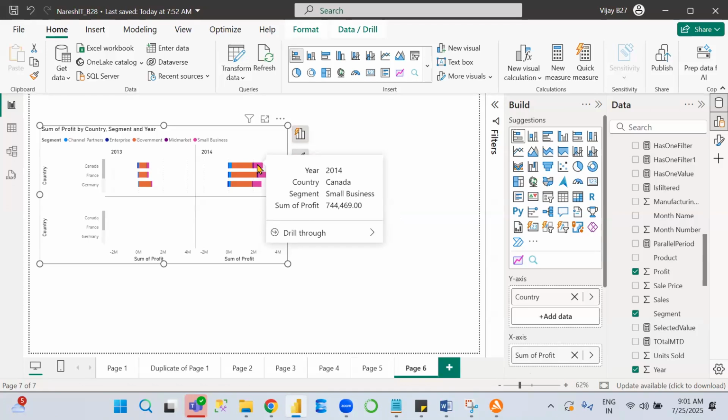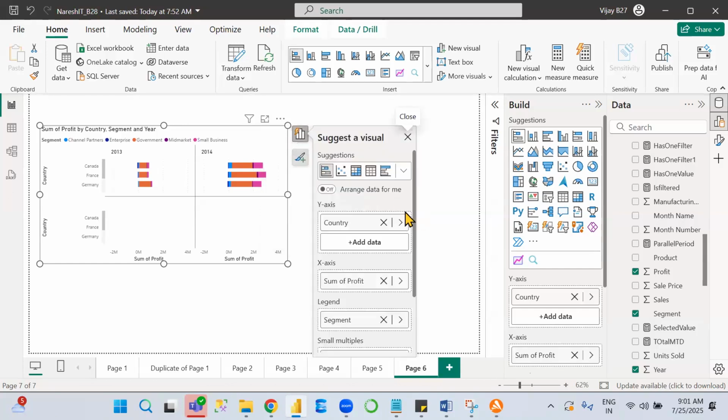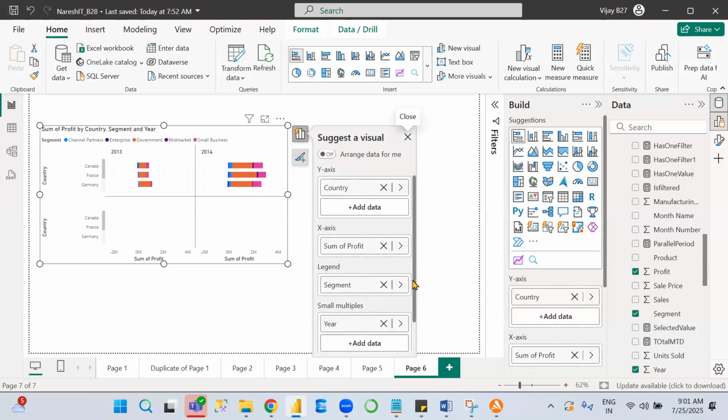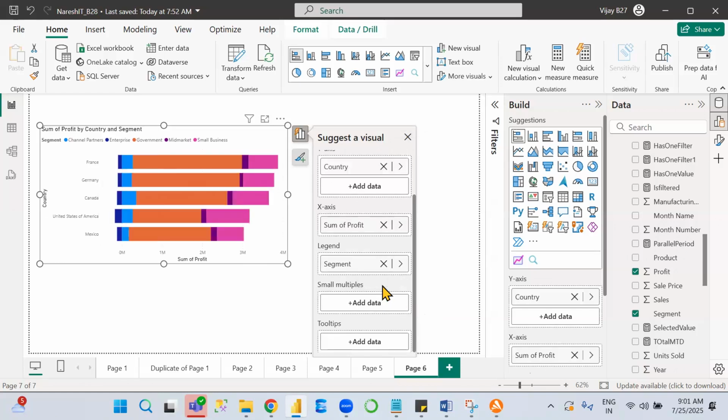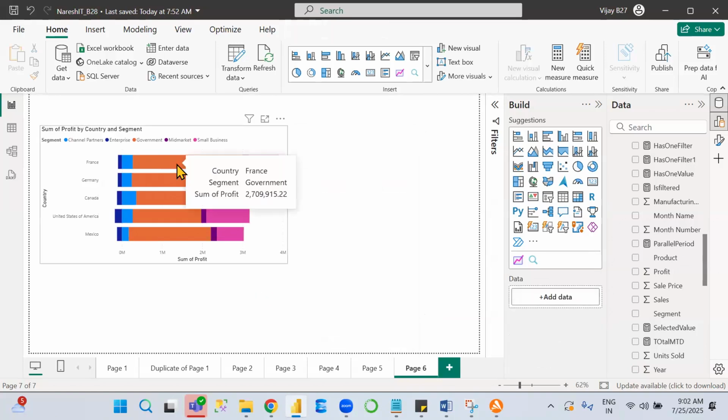Understand clearly. But in real time, we are not using the small multiples category. Every time we are using only x-axis, y-axis, legend, and tooltip in bar related visuals. That's it. Understand clearly? Okay. Next one, what is the last category? Tooltip. What is a tooltip? In any visual, when you mouse over a particular color, a pop-up window will open, right? That pop-up window we call the tooltip window.